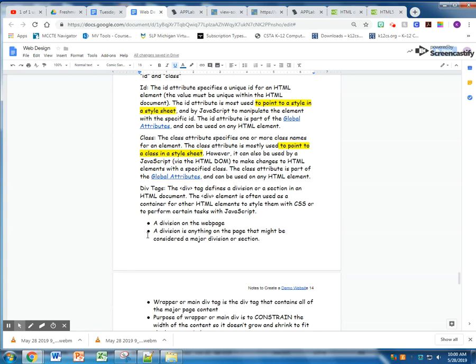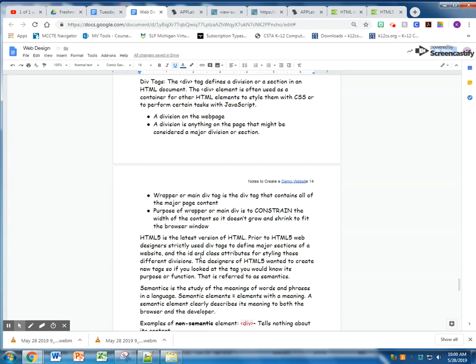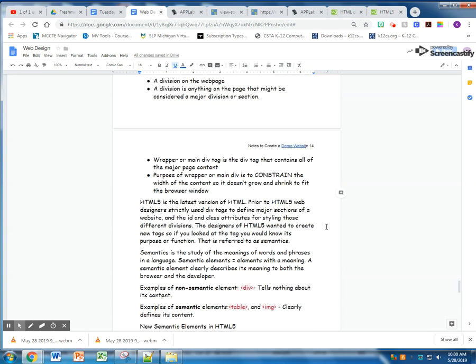Okay, so a div tag defines a division on the web page. A division is anything on the page that might be considered a major division or section. The wrapper or the main div tag is the div tag that contains all of the major page content, like I just showed you. The purpose of the wrapper or the main div is to constrain the width of the content so it doesn't grow and shrink to fit the browser window. And that's what we did with the margins and the styling.